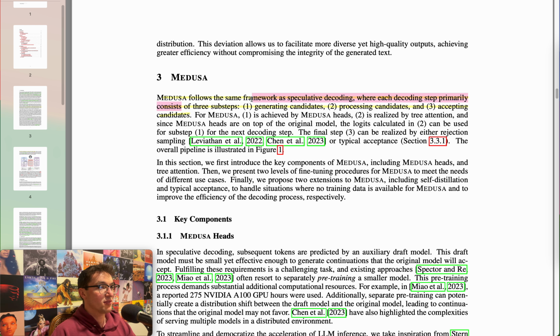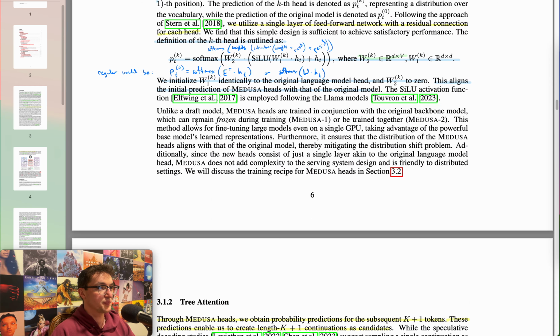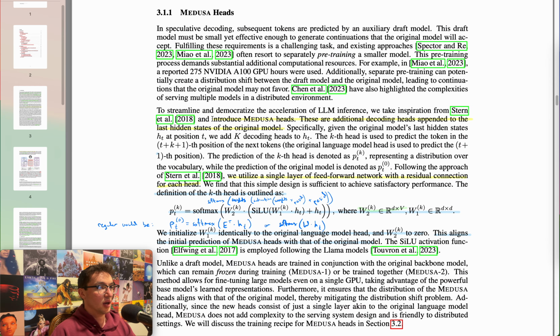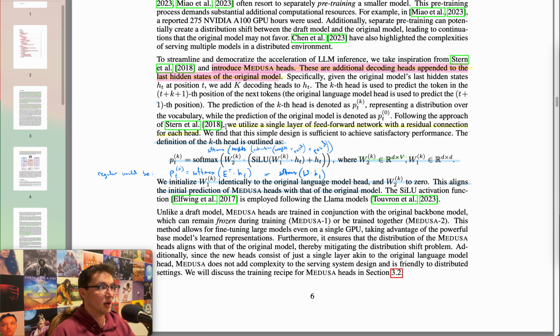These Medusa heads are speculating as to what the actual LLM head would predict. Medusa follows the same framework as speculative decoding, where each decoding step primarily consists of three sub-steps: one, generating candidates, two, processing candidates, and three, accepting candidates. We introduce Medusa heads. These are additional decoding heads appended to the last hidden states of the original model. We utilize a single layer of feed-forward network with a residual connection for each head.